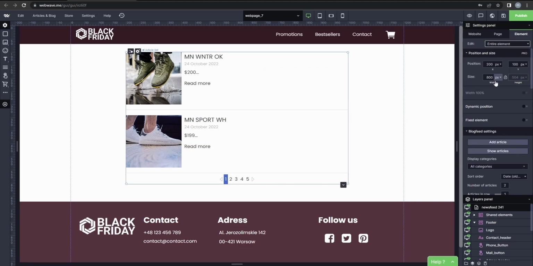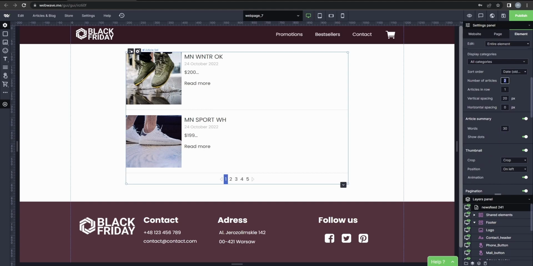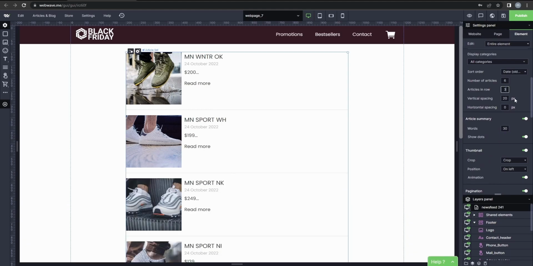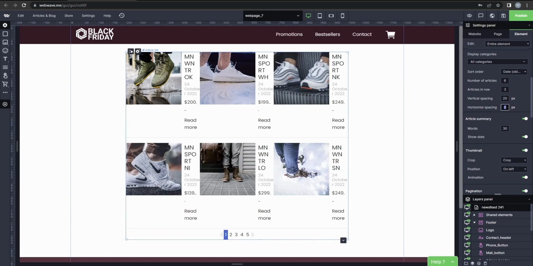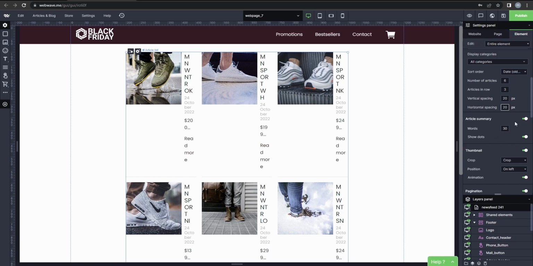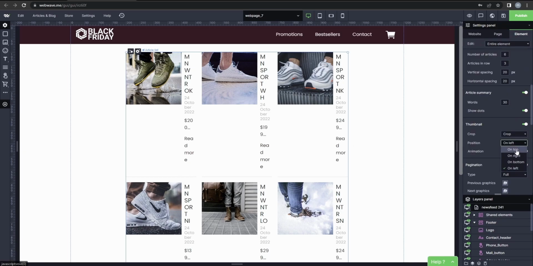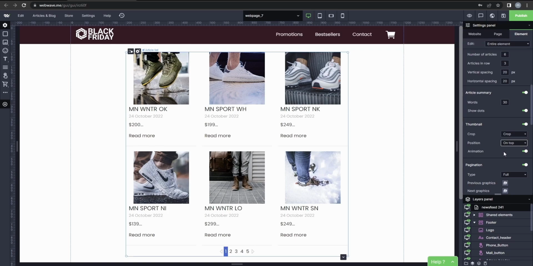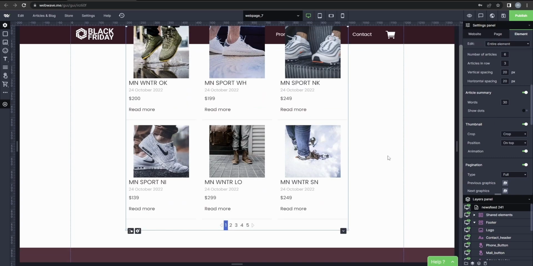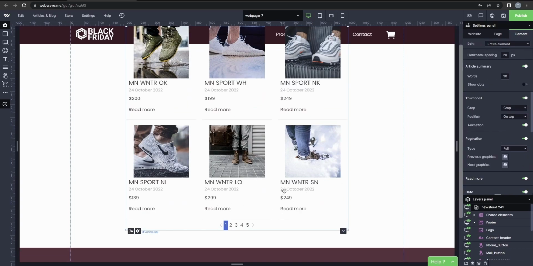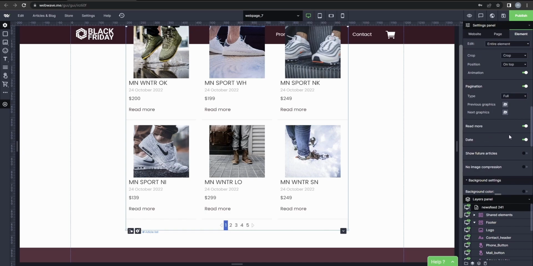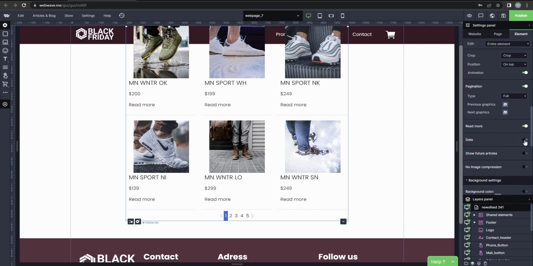So first, now we're going to select entire element, number of articles. I'm going to change it to 6, articles in row 3, horizontal spacing 20. We're going to position our thumbnails on top, and we're going to disable this option, the show dots option, and this will remove the dots that were next to our prices. We also don't really need the date to be displayed, so we're going to remove it as well. And here in the top, in this menu, you can select any of the elements of our block feed.